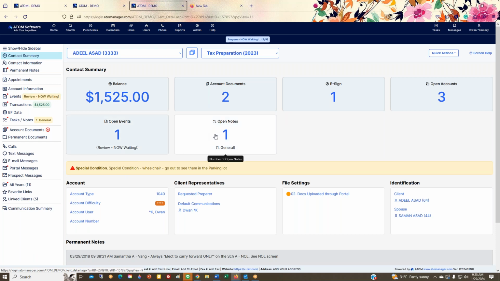If there were open notes to talk about maybe something I should be reading before I do that tax return, I can also see that same thing over here. There's that red dot telling me. I can also see account documents, and that one is for e-signature and it hasn't been signed. Those mimic the intuitive cards that you see here as well.